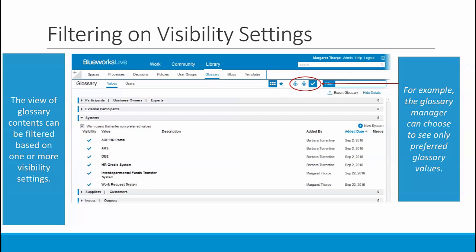So you can also filter your view of glossary contents based on the visibility settings. So for example, you may want to only see preferred values in your glossary view. Or let's say you're trying to clean up your glossary. You may want to just see the non-preferred values so that you can merge them and clean them up. To do this, you can toggle on or off the various visibility settings in the upper right-hand corner of the glossary page, as you can see here on the screenshot.